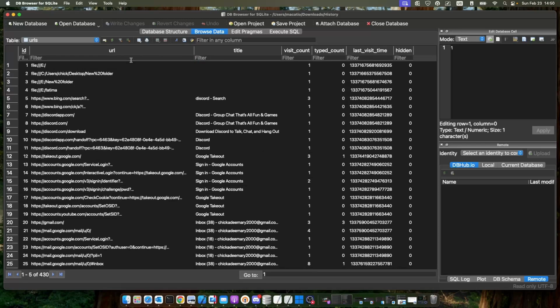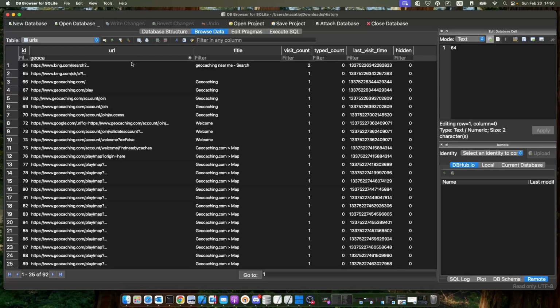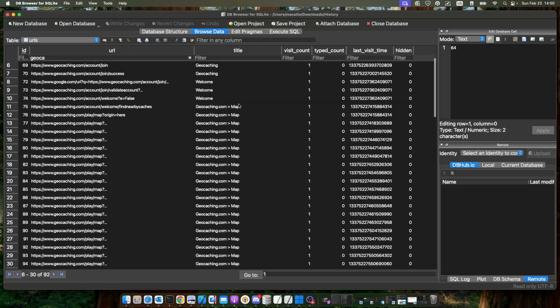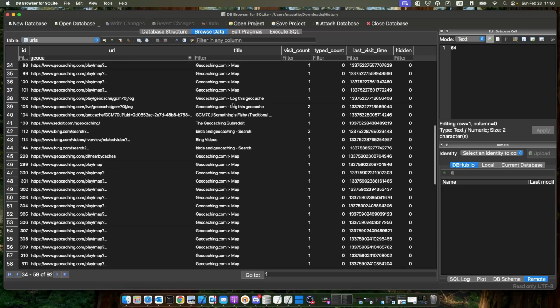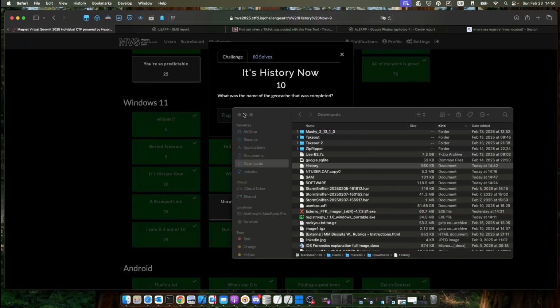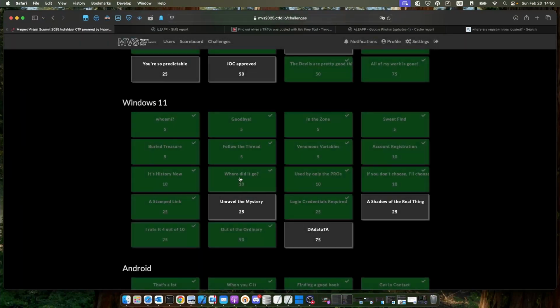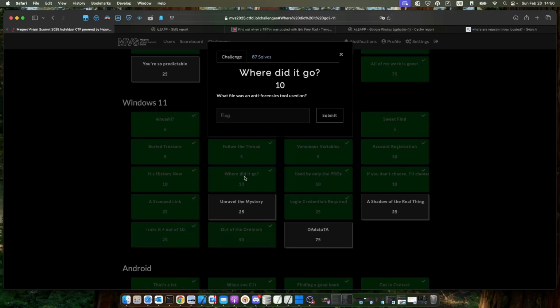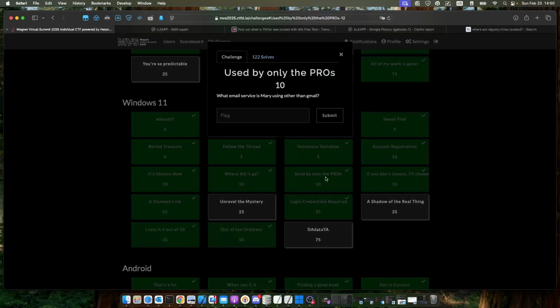Okay, actually, I'll type that into the URL. Geocaching. Something's fishy. That is the title of the completed geocache, and we'll come back to that one. Okay, used by only the pros.